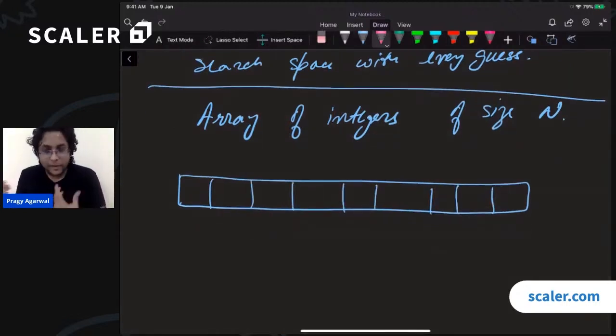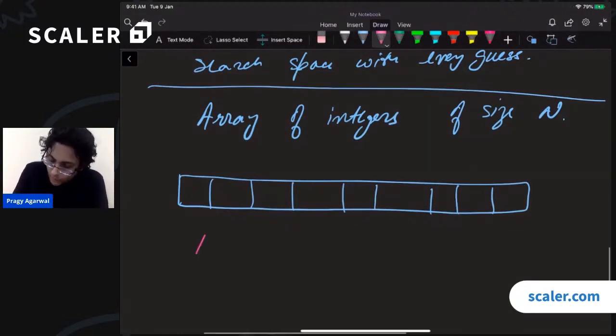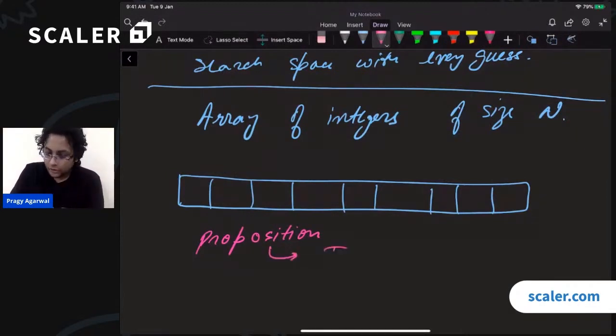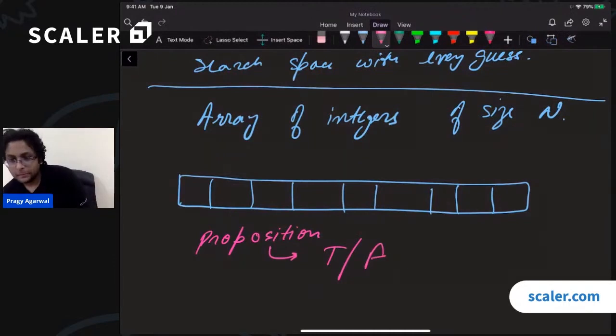Whenever we try to binary search, we try to come up with a proposition. Does everyone understand what a proposition is? Yes, a proposition is something that takes any of two values. A proposition can either be true or it can be false.